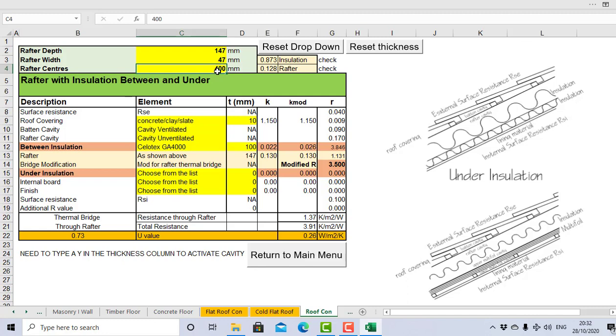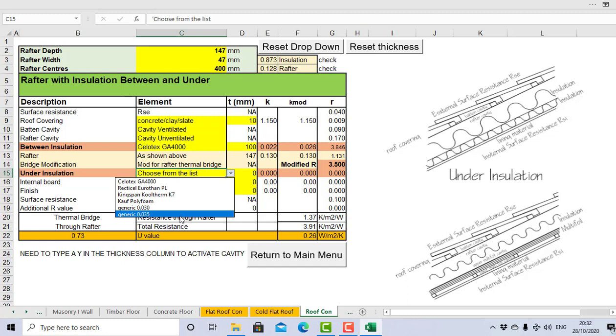But if I put in there 200 centers, then you'll see that this number will drop. See how it drops because there's a lot of timber there and there's a little less insulation. Or if you turn that to 600 centers, then again you'll see that rise to a lot closer to that. So I'll stick it back to 400 and you'll see that. Then the under insulation, again, choose from the list, and it might be somebody wants to use one of those insulated plasterboards, and the K value of the insulation is only 0.035.